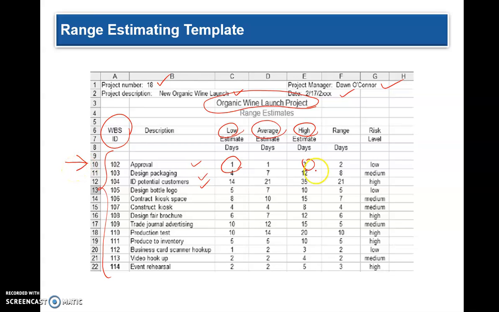And we are going to take a range. The range is basically the highest number minus the lowest number. So 3 minus 1 is 2, 12 minus 4 is 8, and so on and so forth. The risk level is based on the range as well as the description of the product, and that is going to be determined as low, medium, or high. And that gives you a rough range estimating template.